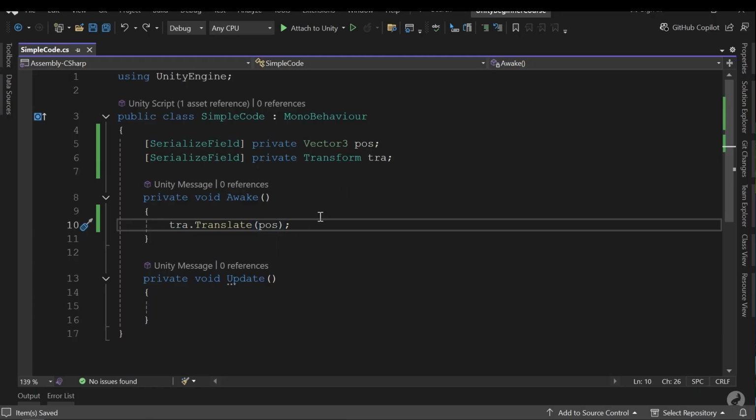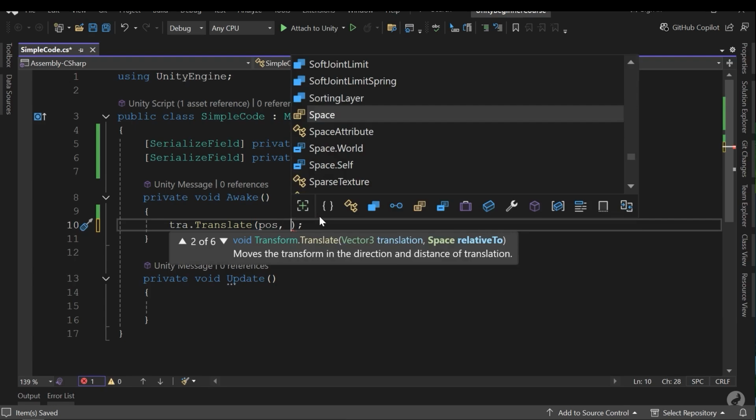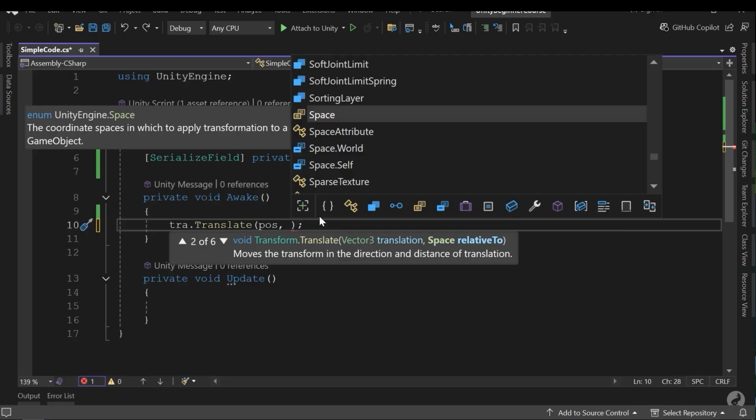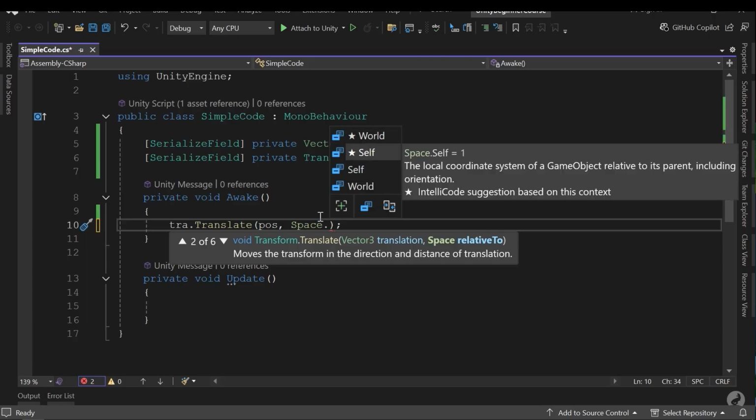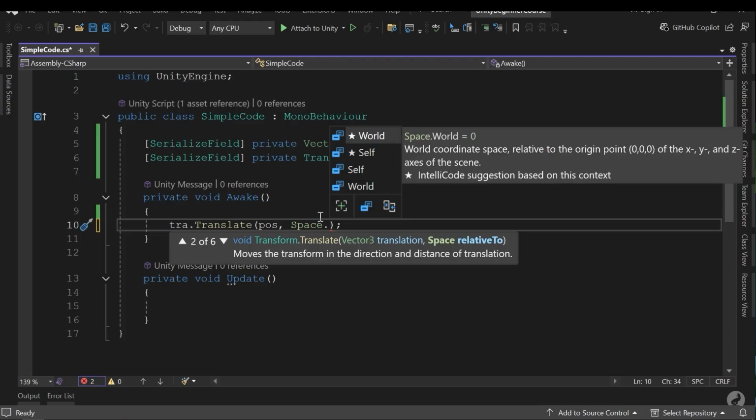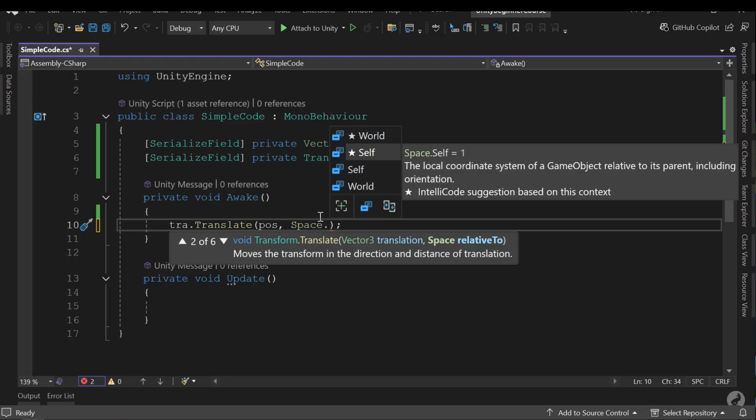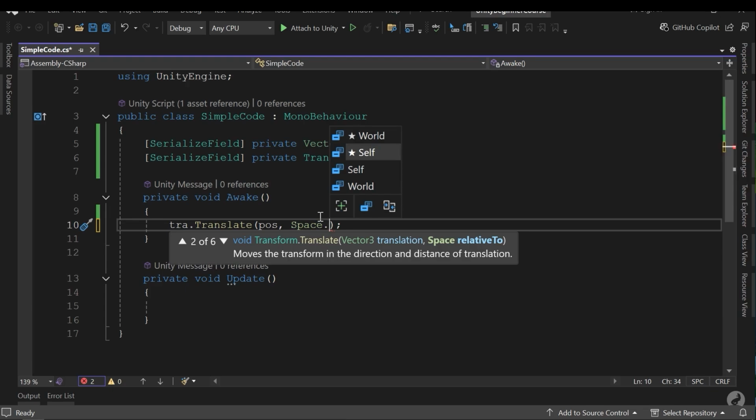Here in the translate method, for the second parameter, we can send a type of space. Space is an enum, and I will talk about the enum later. If I write Space and dot, we can set it to World or Self. When we set it to World, it will move the object based on the world position. If we set it to Self, it will change the position of the cube based on the local position. So currently you know about the local and world positions and transformations.